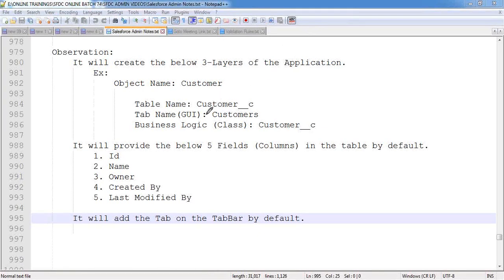providing three layers to you: it provides a table with a specified name. It provides a tab also, which provides the user interfaces to manage the records inside the object. The third one, it provides the business logic also in terms of a class. And along with that, inside the table, it provides five fields by default, which are called the standard fields: the ID field, name field, owner, created by, and the last modified by. So these five fields will be offered by Salesforce automatically by default.